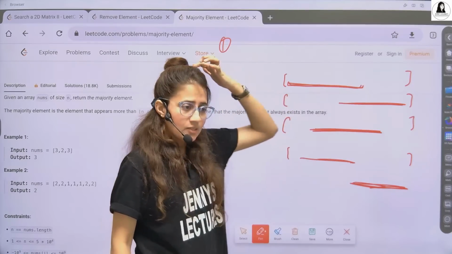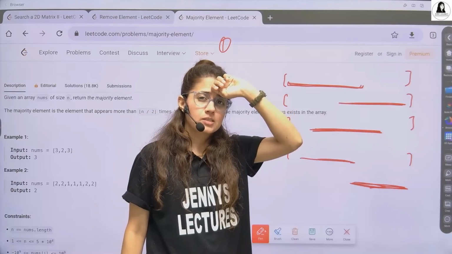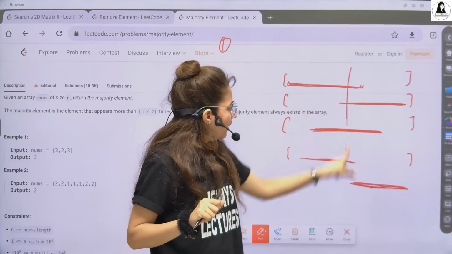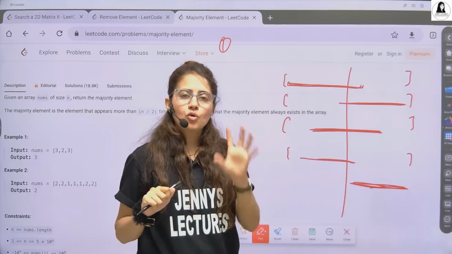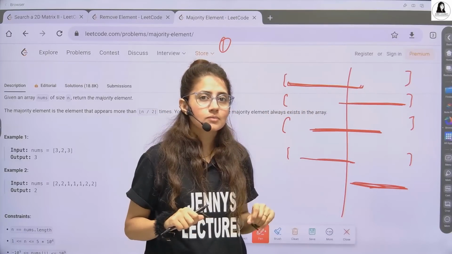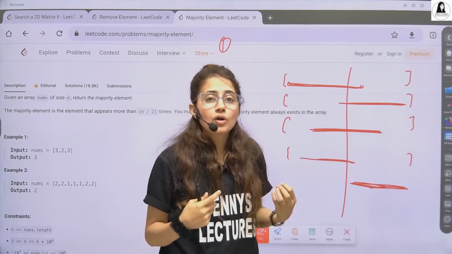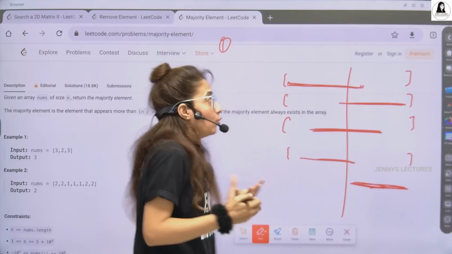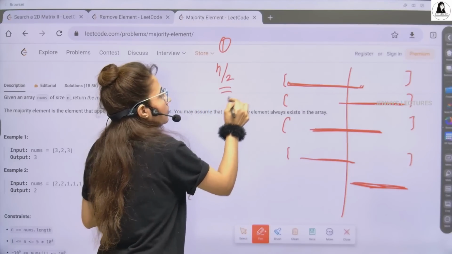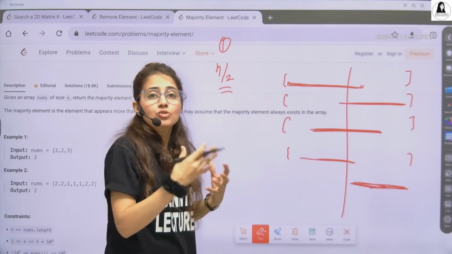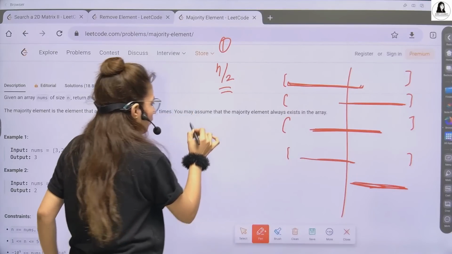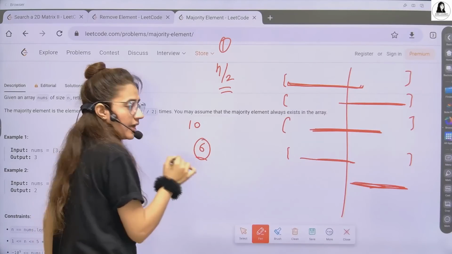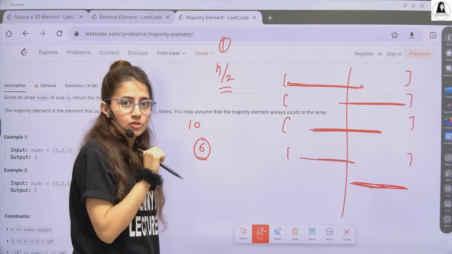What is common in this case? After sorting, one thing is for sure, I guess. Pause the video and think about that. One thing is for sure: the mid element would always be the majority element, because the majority element is the element which exists more than n by 2 times in that array. More than n by 2. So if the array is of size 10, then an element should be present at least 6 times in that array, and only then can it be the majority element.